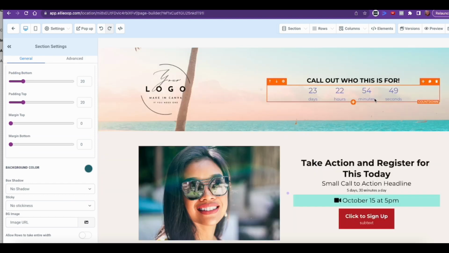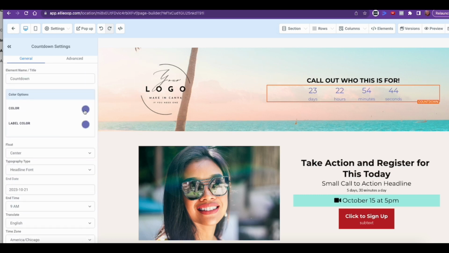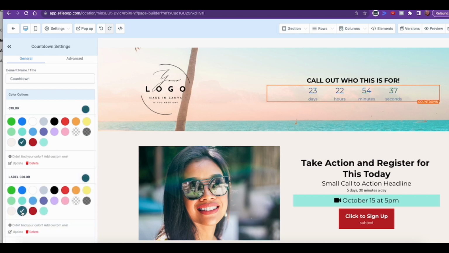So this is using all of the colors that we designed. This one is still purple. Let's change that. Let's make that be that color. There we go.